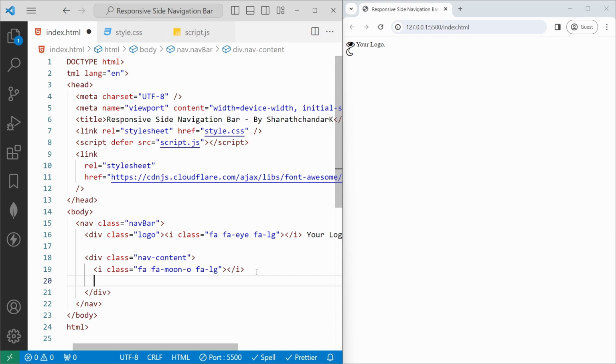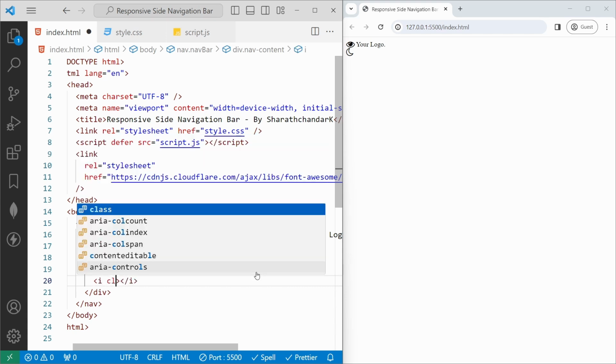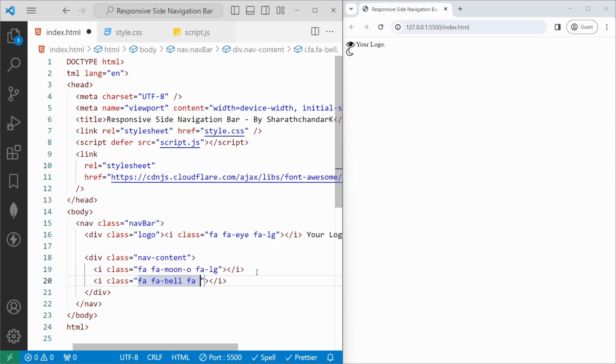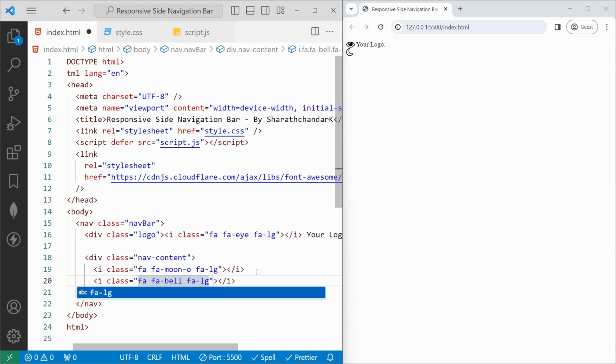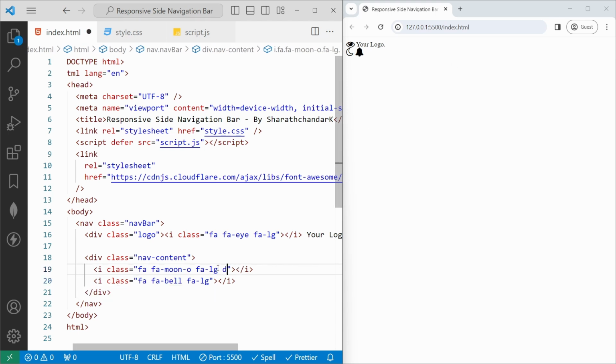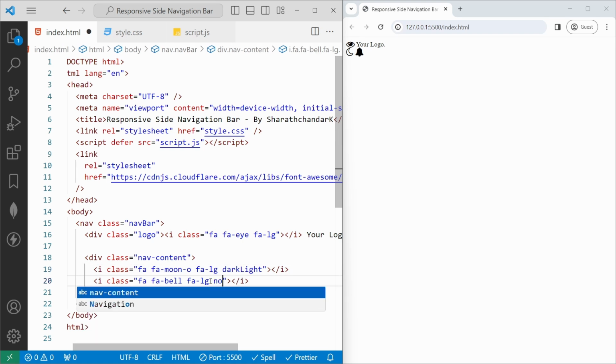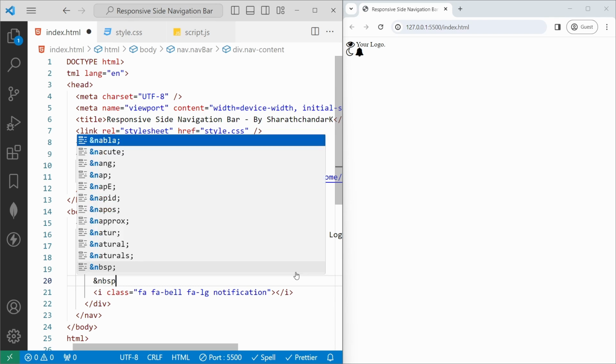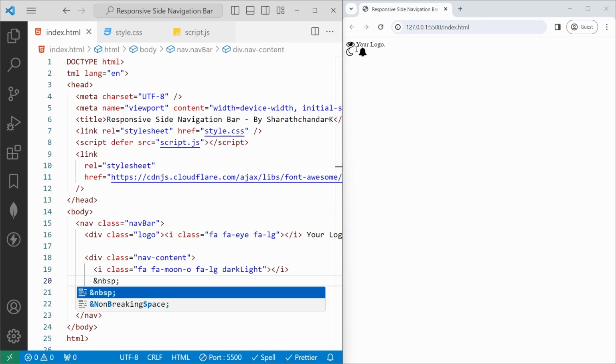We'll add one more I tag with the class Font Awesome fa-bell, and then we'll set the icon size again to large. If I save, now we can see this. And we'll add a subclass to this, for the first icon dark and then the second one as notification. And then in between this we are going to add the space with the help of &nbsp;. If I save, now we can see the space between here.